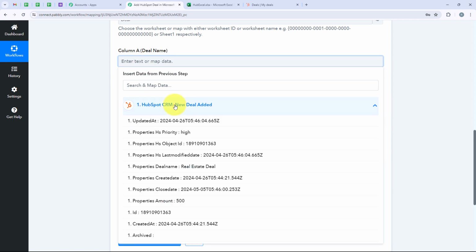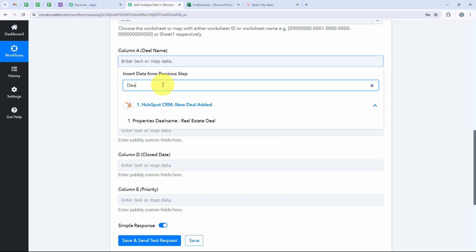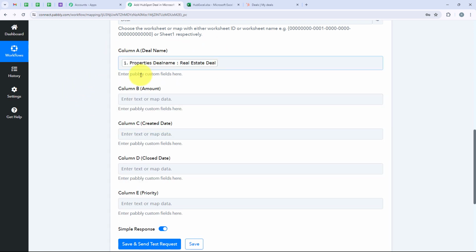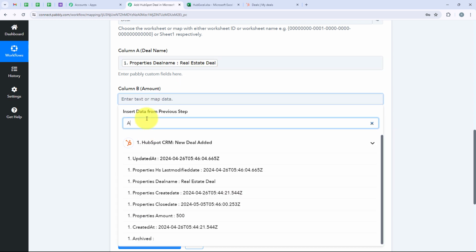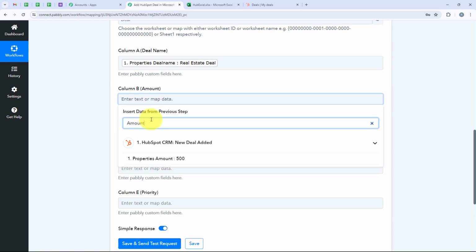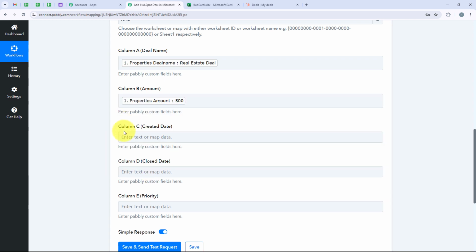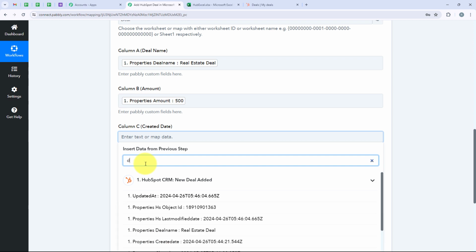So I'm going to map these details because I want this workflow to run in real time and automatically change the details with every new HubSpot deal created. So first we are going to enter the deal name. I'm going to search for deal name and select it. So as you can see, I have mapped the deal name, and then I'm going to map the amount. So I'm going to search for amount right over here and map the amount. And then it is asking me for the create date and the close date. So again we are going to search for date.